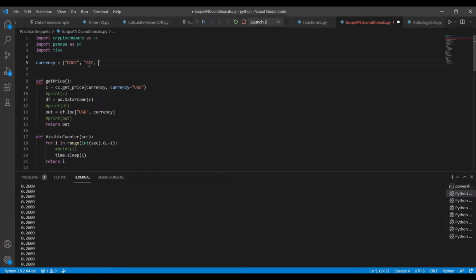And then what is it, LTC for Litecoin? Now, is Shiba Inu, is that going to be just SHIB or is that Shiba? I think it's Shiba.